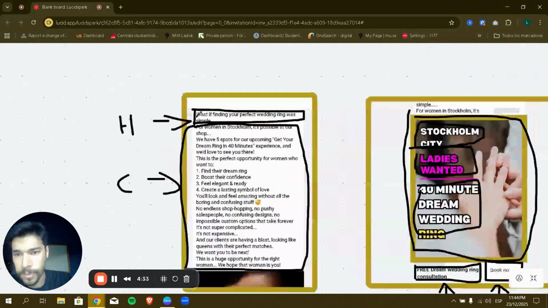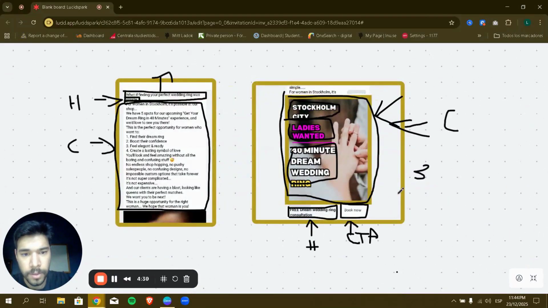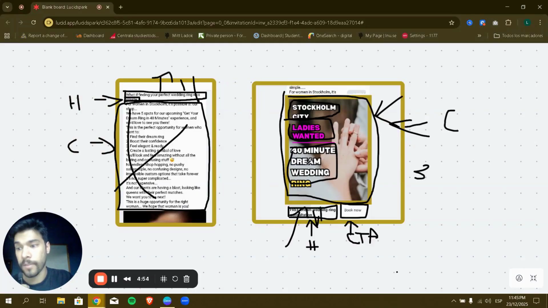So we split test the hook. Then we split test the creative, and then we split test the headline. That's it. We never split test the copy, and we never split test the CTA. We split test the creative a lot. Creative is the number one thing that we split test on Facebook and Instagram ads.